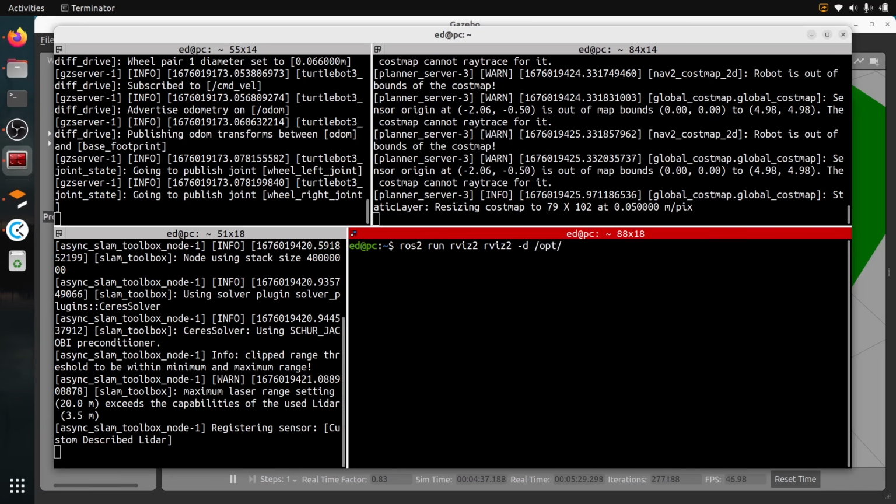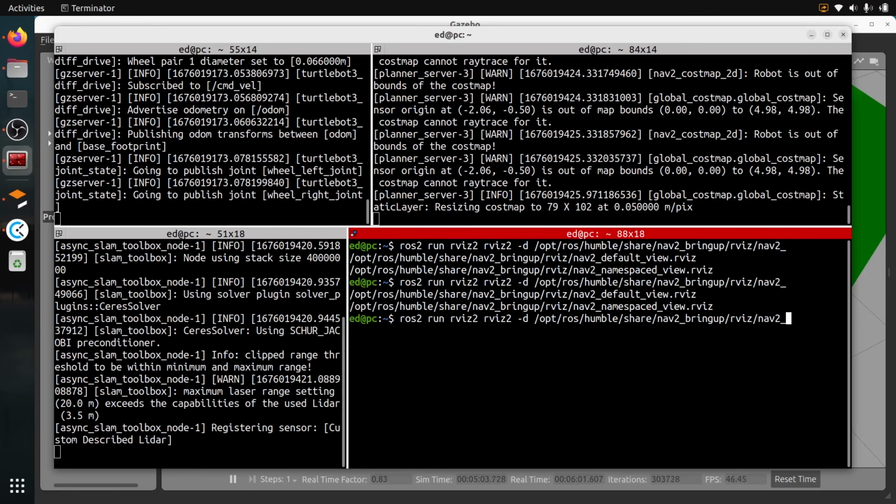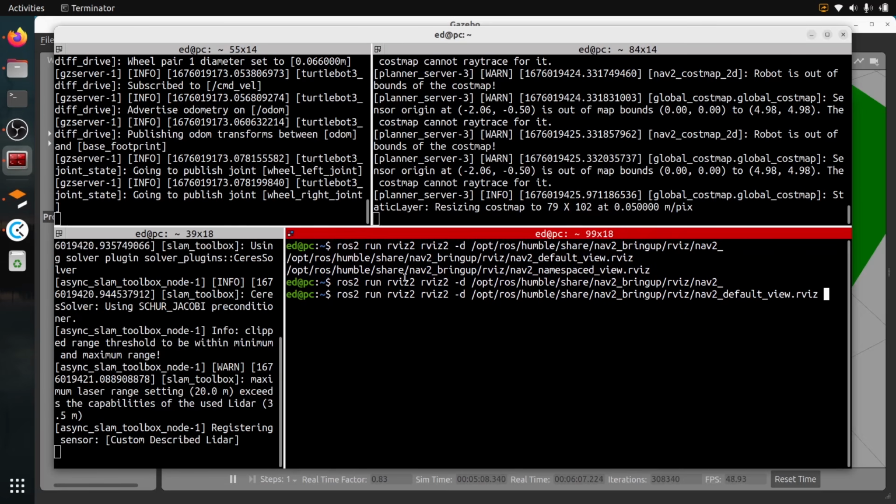So /opt/ros/humble here, because I'm using Humble. And then you will have a share directory. You need to go in the share directory. That's where all the launch files and all the configuration files are installed. And once you are in this share folder, you can go to nav2_bringup. And then we have a folder called rviz. And then we have something like default, let's press tab twice. We have nav2_default_view.rviz. Okay, so you run this, and then you can press enter.